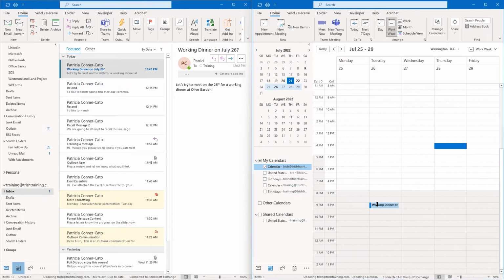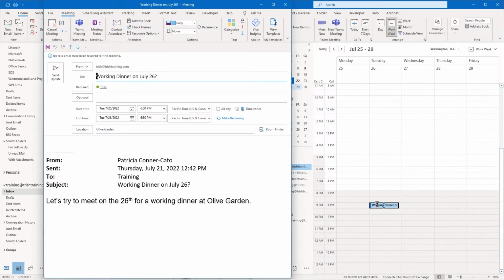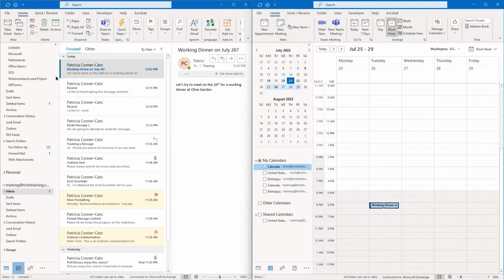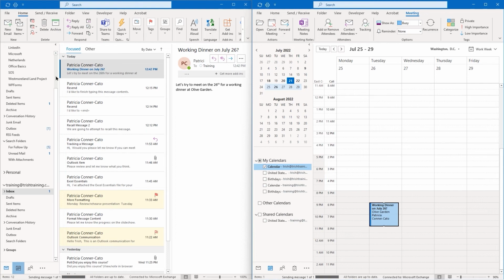So it shows up on my calendar, right? And I should have made it longer. I'm going to double click it on my calendar, and I'm going to change the end time to like 8 o'clock. And then I'm going to send an update. Because I already sent it and then I changed it, it's going to get an update.